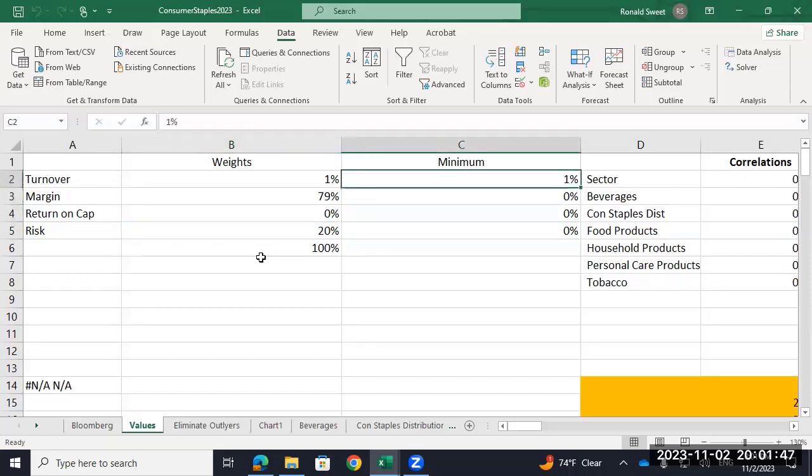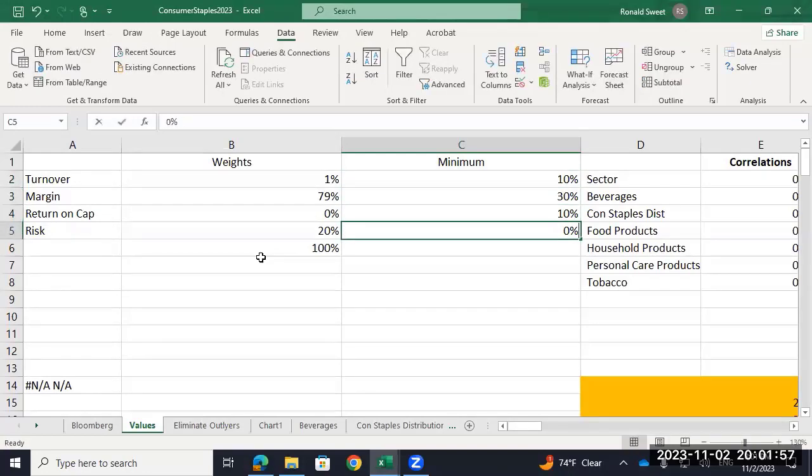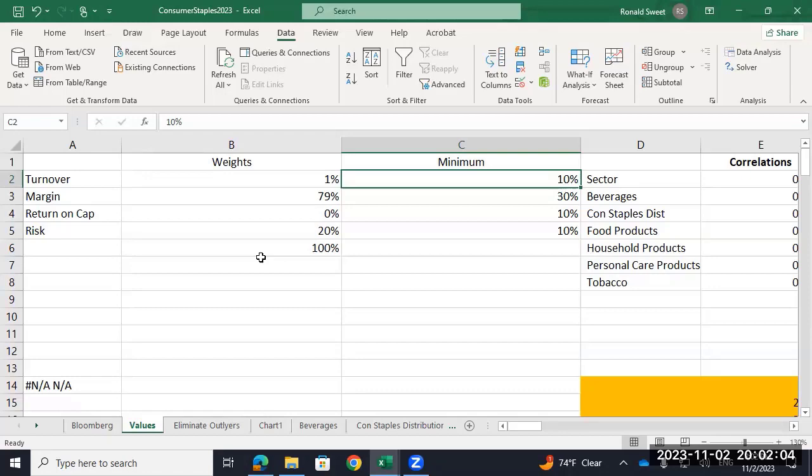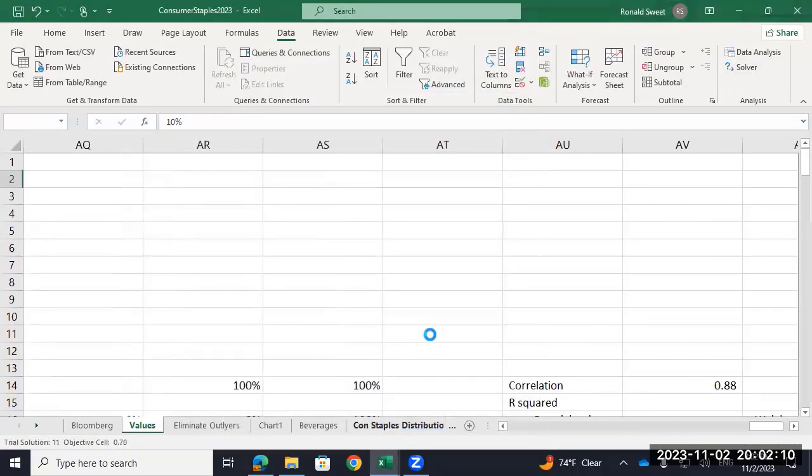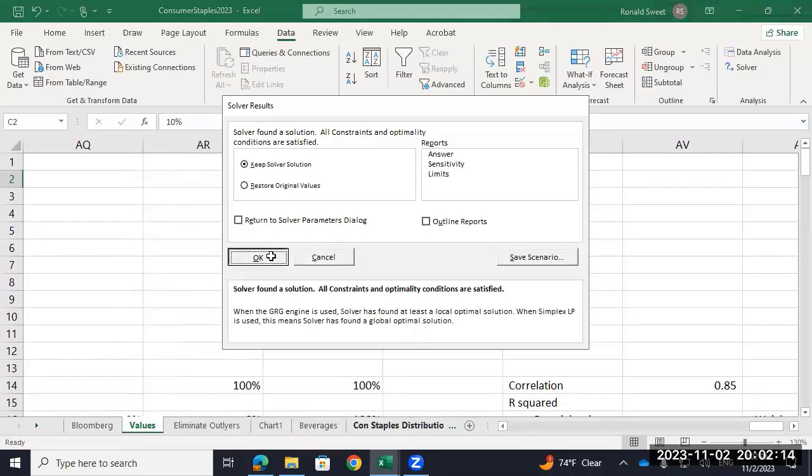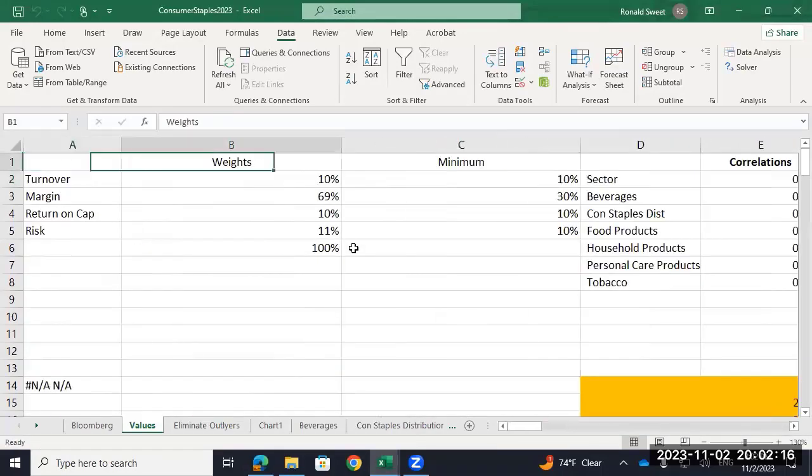So I'm going to say, why is it 1%? I forgot. I somehow mistyped. So I'm going to say 10%, 30%, 10, and 10. Why not? Why doesn't that add up to 100? Because these are minimums. They don't need to add up to 100. All right. So now when I run Solver, it may give me an error message. We'll see. Yeah, I went back to the same 85, so that's good.